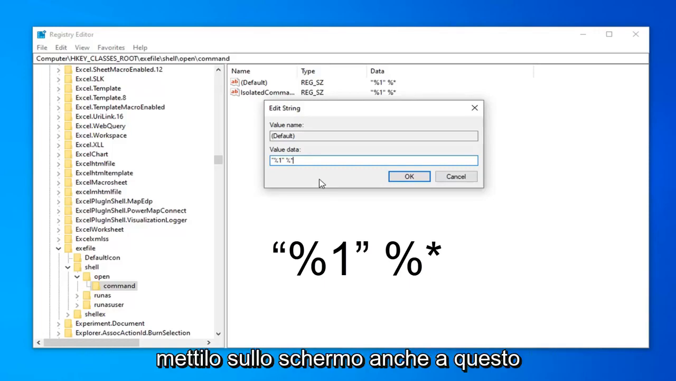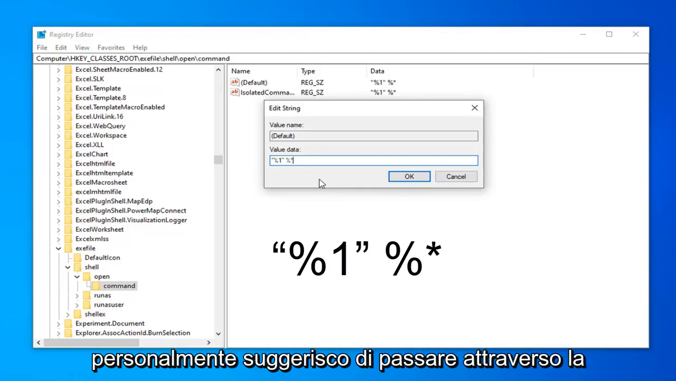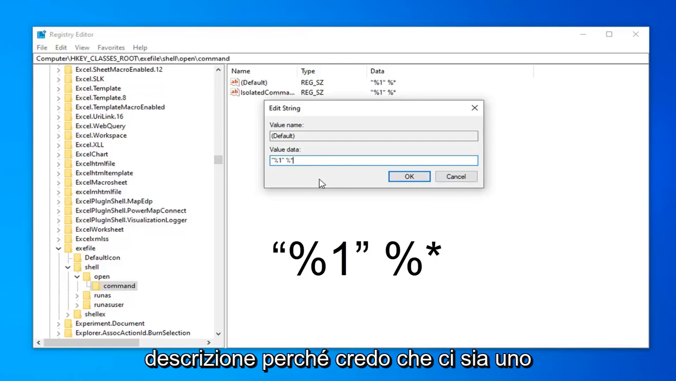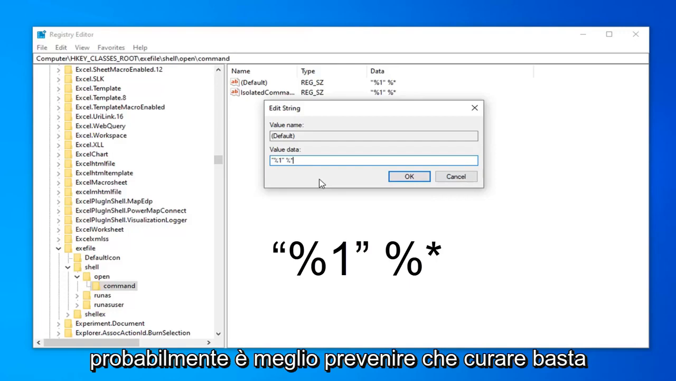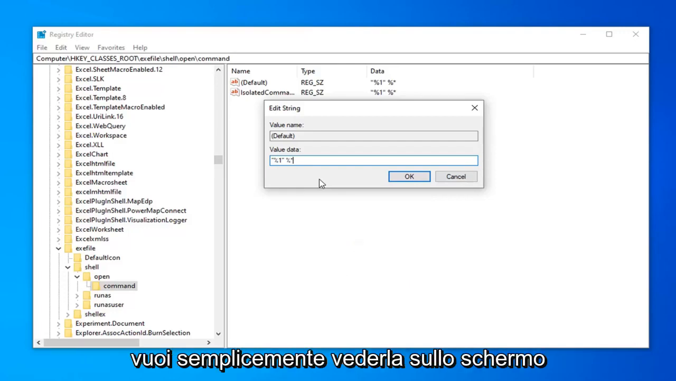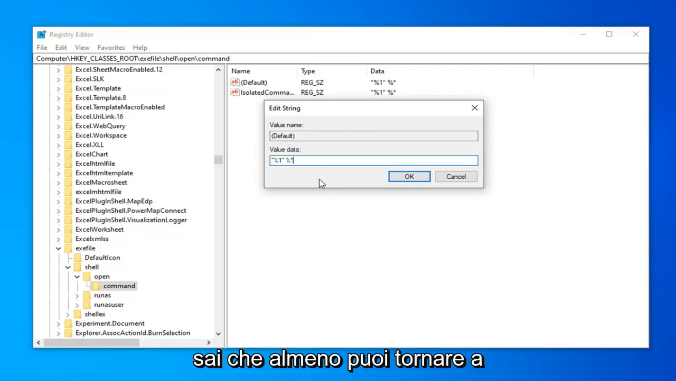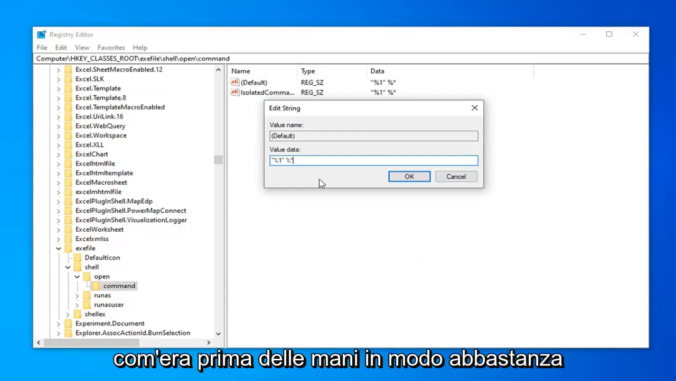I'll probably put it up on the screen also at this point in the video, so if you want to try and type it out, but I'd personally suggest going through the description because I believe there's a space in here in between one of the quotation signs and the percent, so probably better safe than sorry, just copy it out of my description. But if you want to just see it up on the screen, at least you can go back to what it was beforehand.